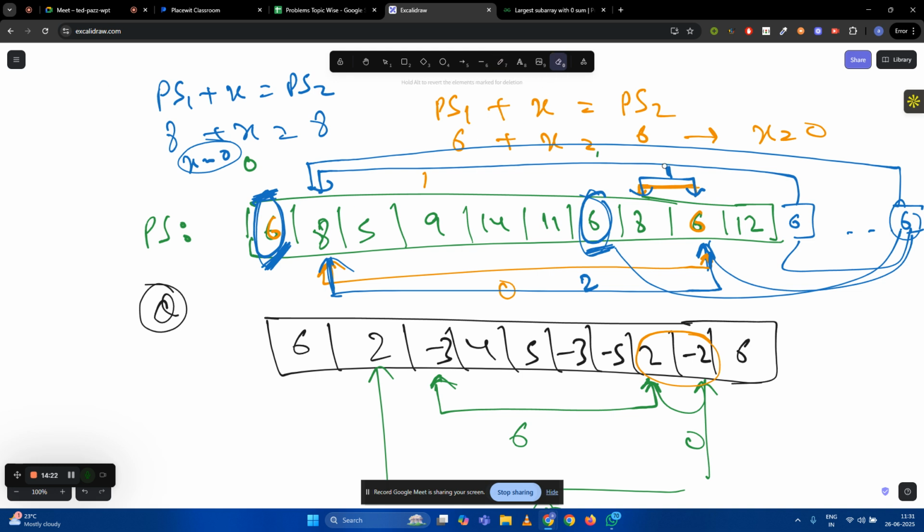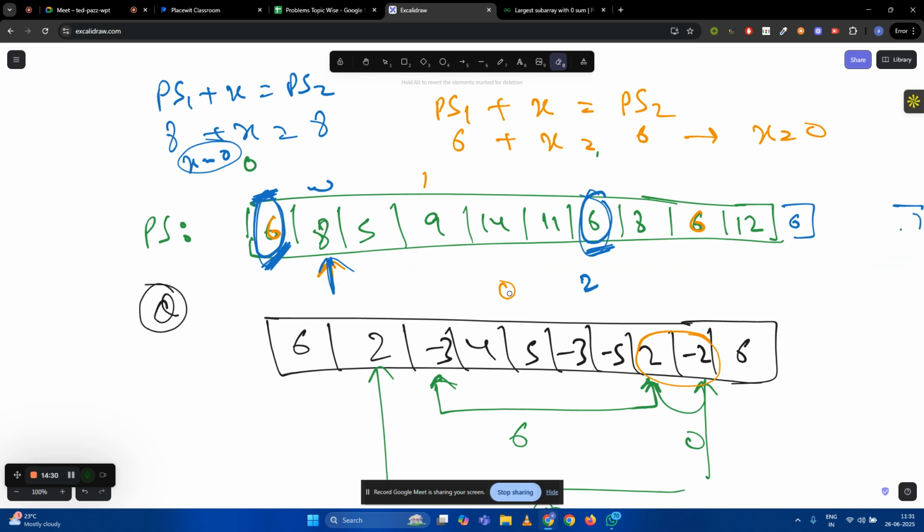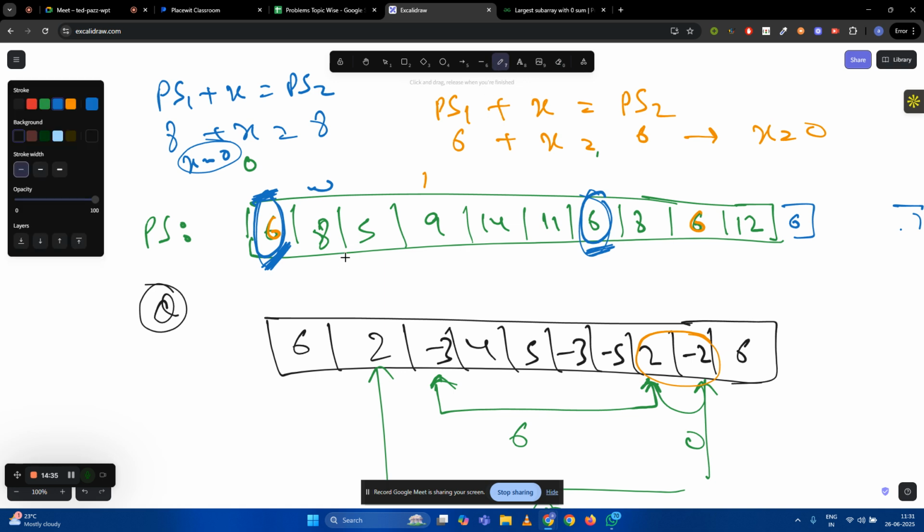जैसे कि let's take an example. Let's understand it more clearly कि मैं क्या करना चाह रहा हूँ. Okay, I'm going to have an array. I'm going to have a map basically, which will store indexes of each prefix sum. So here comes 6, index is 0, 6 comma 0. Here comes 8, 8 comma 1. Here comes 5, 5 comma 2. Here comes 9, 9 comma 3, 14 comma 4, 11 comma 5.